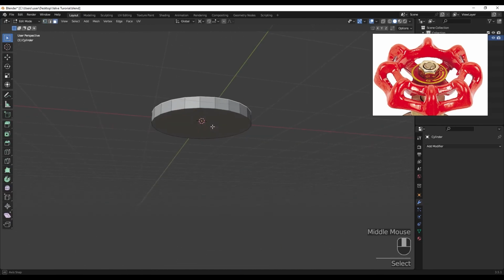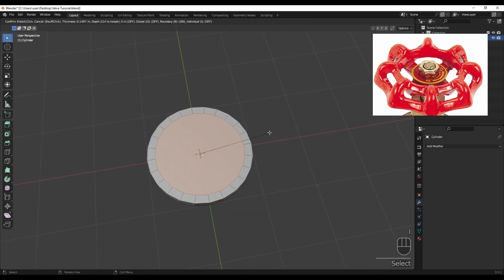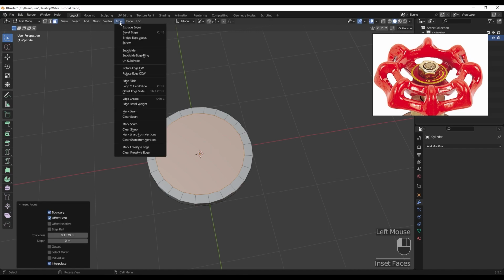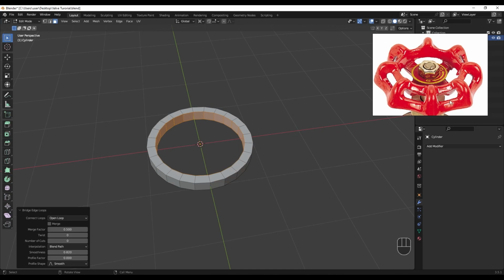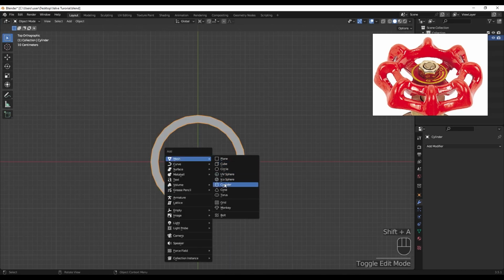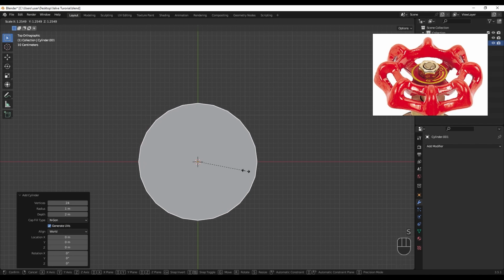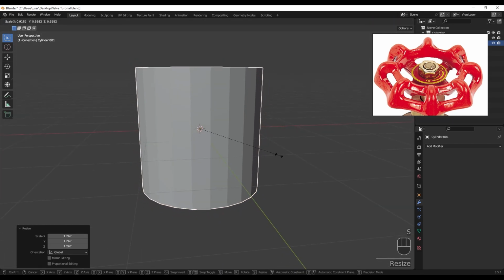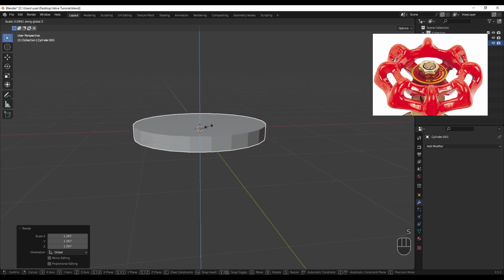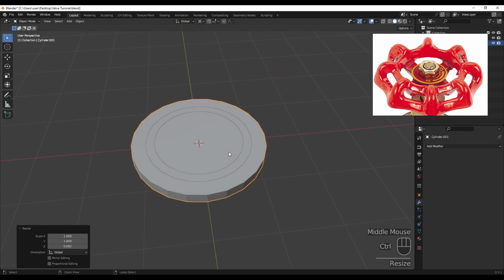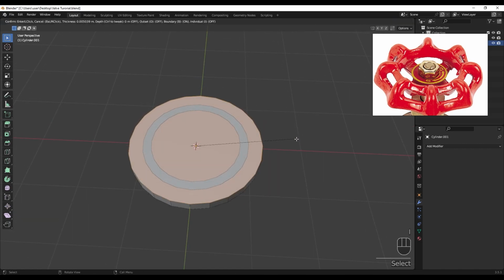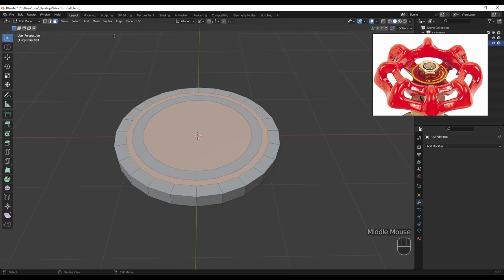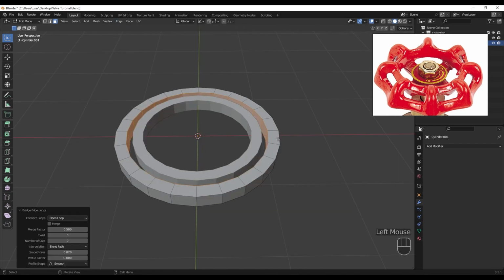to edit mode and select these 2 faces and do an inset, and then go to edge and bridge edge loops. Next, I'm going to create this outer ring. Same as before, I'm going to create a cylinder and scale this up and scale this down through the axis like this, and apply the scale and go to edit mode and select these 2 faces and do an inset like this, and then bridge the edge loops like so.